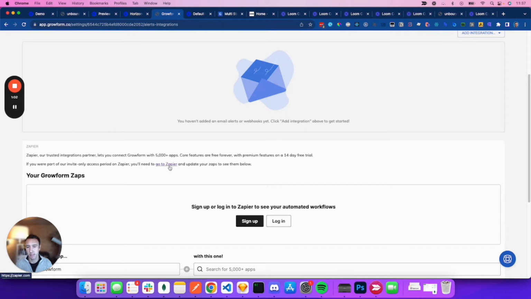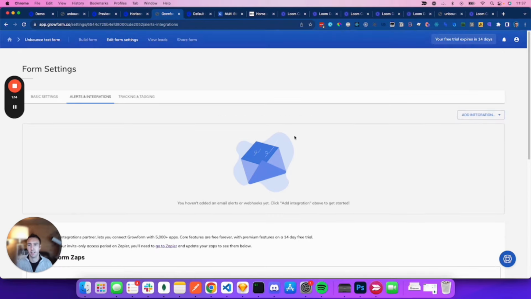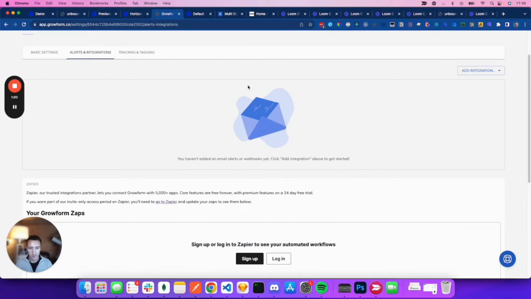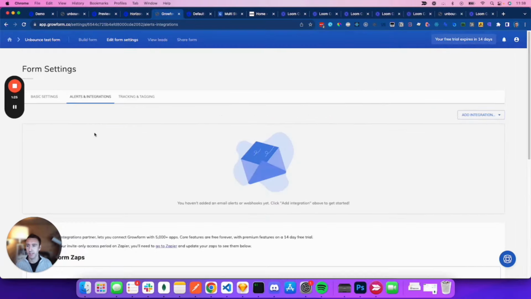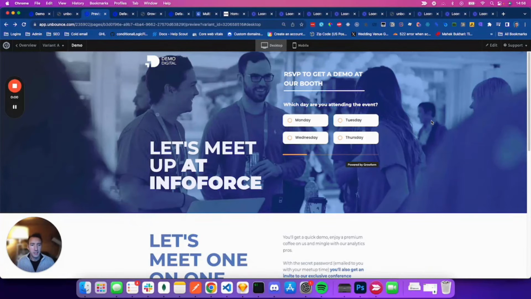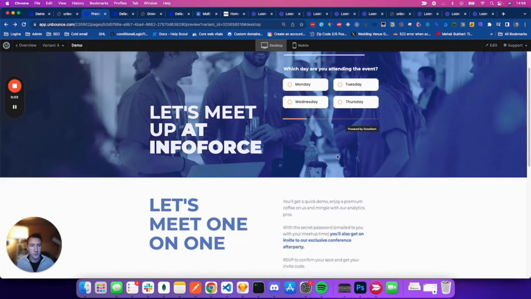You can just go to Zapier here with this link and configure Growform. You just set up Growform as the trigger and then any other app as the destination. And that is how you get your leads to your onward destination. We do also have webhook functionality, but I'd really recommend looking into Zapier and seeing if that solves your problem first.